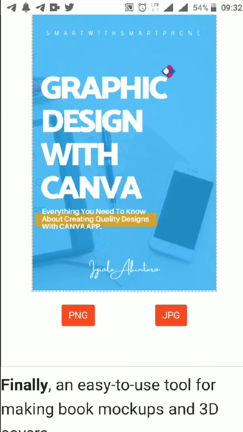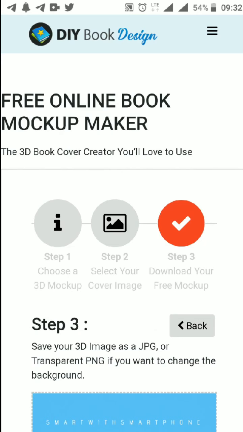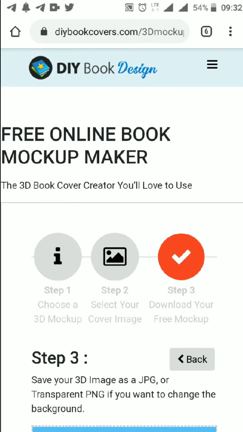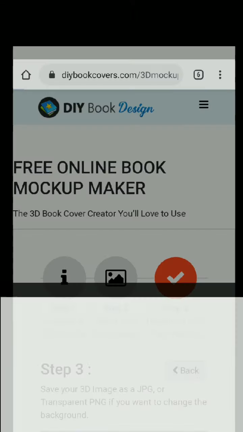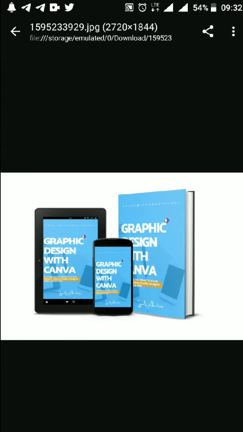Then you pick the version you want to download. I want to go for JPEG, so I click JPEG. Then you wait for your download to finish. Downloading, open, and that's it. That is it. Lovely, easy, simple graphic design with Canva. Your ebook is ready. Can you see that?